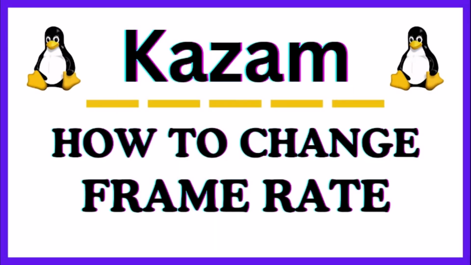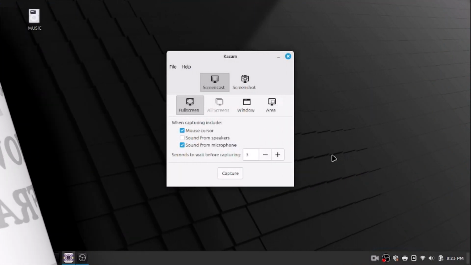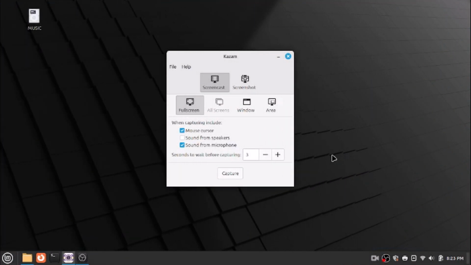This is going to be a video tutorial on how to change the frame rate in Kazam. Let me jump over to Kazam here. I am on my desktop now. I happen to be using Linux Mint. I have Kazam opened up here.